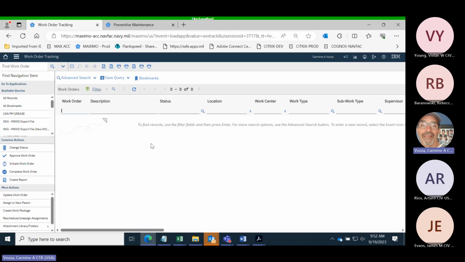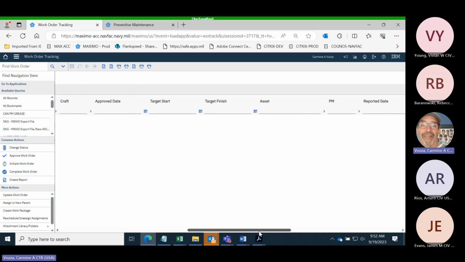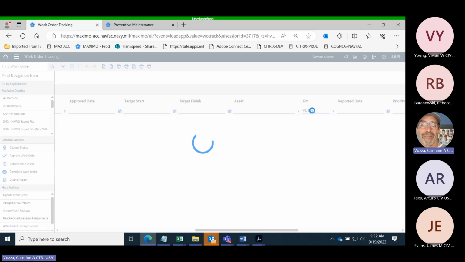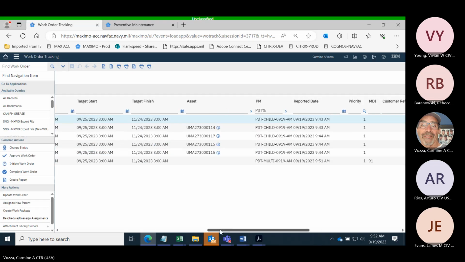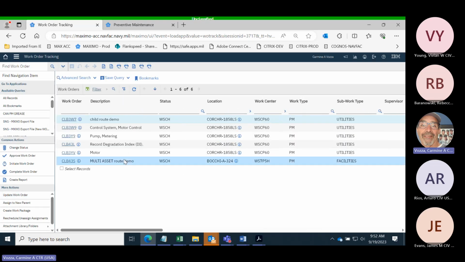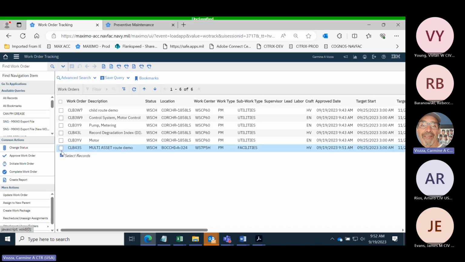All right, so I knew the PM numbers. I'm now on the work order side. I can search for PMs that were generated from any PM that started with the PDT, which I just put in there. So we're going to do that. What we have is a few. We got this DI one in there, and we have child work order route. Here's a multi-asset, right? The only two we really want to look at are these two. So I hit this and this.